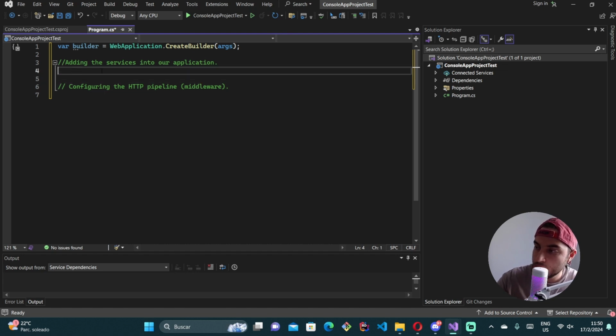Okay, so these basically are the two main things that we need to configure in our application when we are dealing with a web app. So in first place, as I told you before, we're going to be having a place or a container where we can basically define all our dependencies, which is why this builder is able to have a place where we can configure all of this.